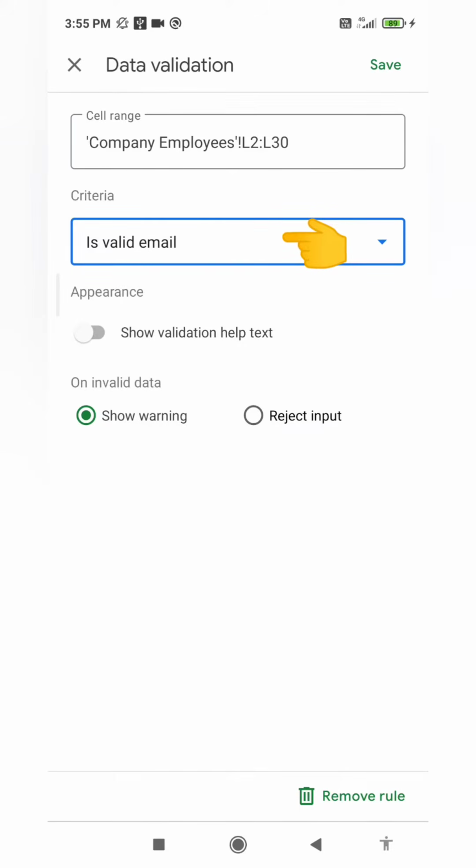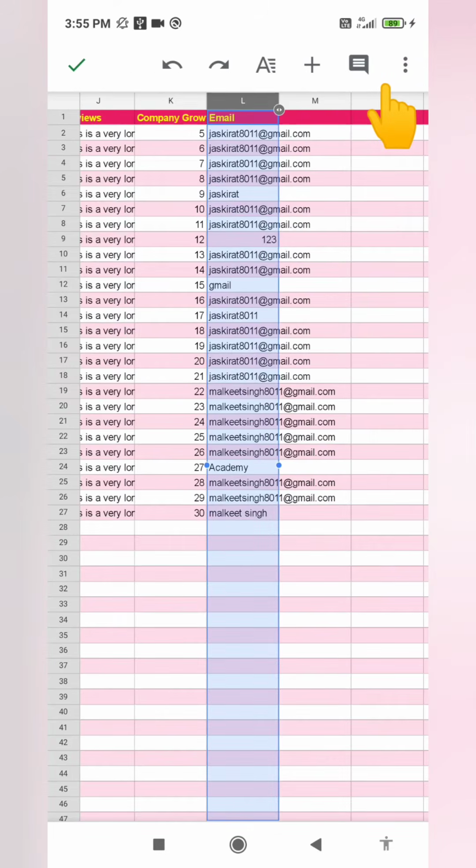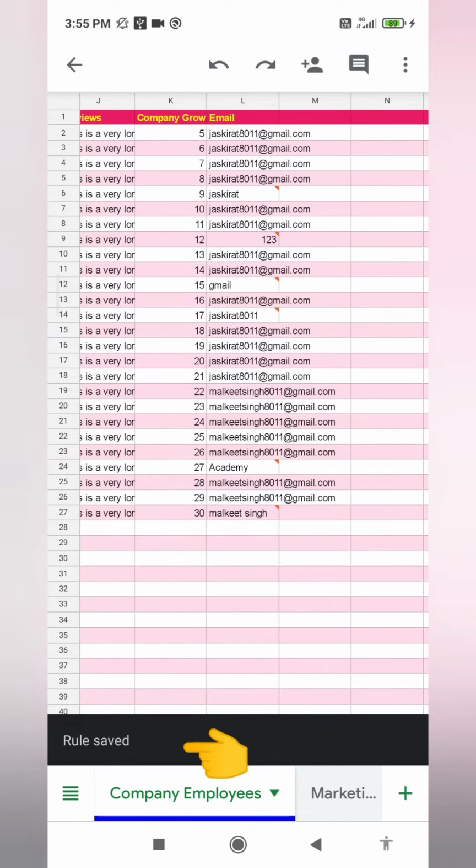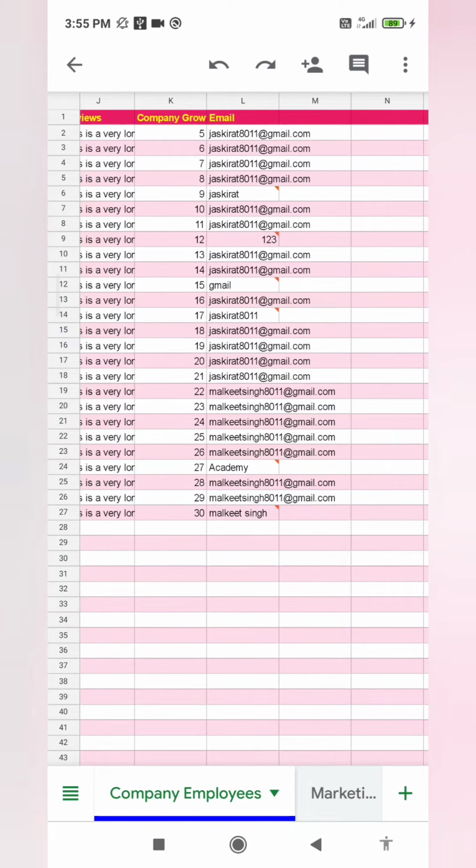Show warning. So it is going to show us the warning. Reject input, it will delete the option. Validation help text, if you want that, or just disable it, click on save. So when I click on OK, you can see all the email IDs which are correct do not affect this data validation.